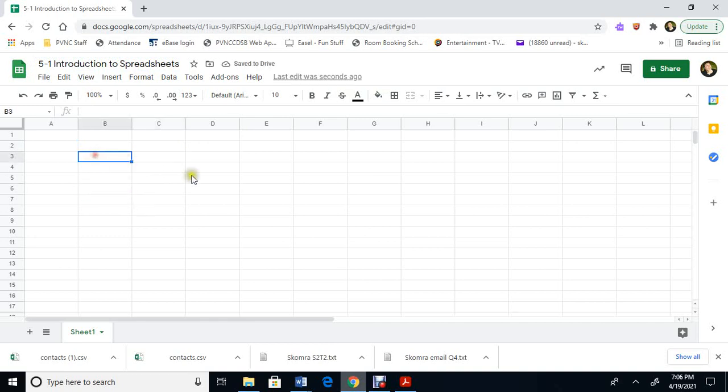Now, anywhere on this spreadsheet, you can type something. So if you wanted to type here, how are you doing? You can type it here. And then you can click on another box here. You can type something here. Or whatever. You can just click anywhere and type. You don't have to start at the corner. You can start wherever you want.